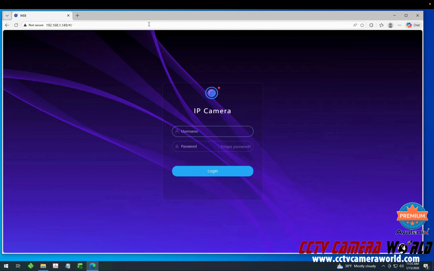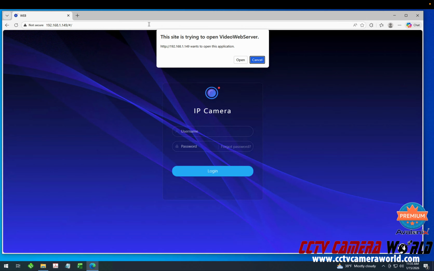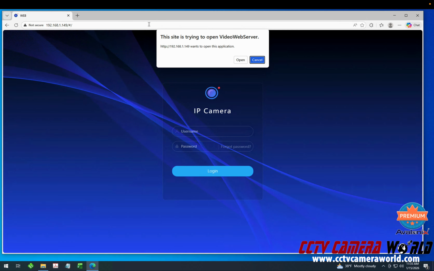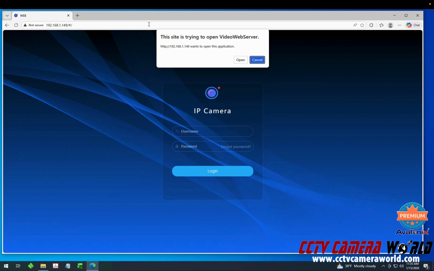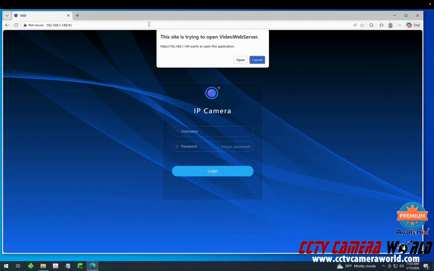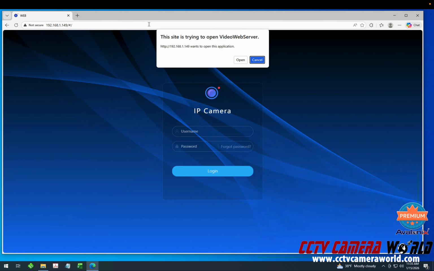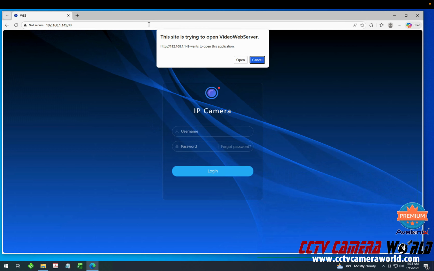I'm not teaching you how to find the camera on the network. I'm showing you how to view it over the web. It's for beginners who want to understand how to view the camera on Edge in Windows and install the necessary plugins if necessary. So I am accessing this camera for the first time.